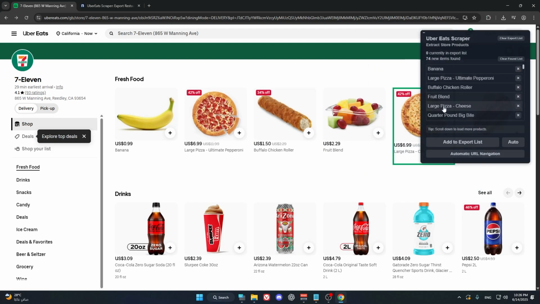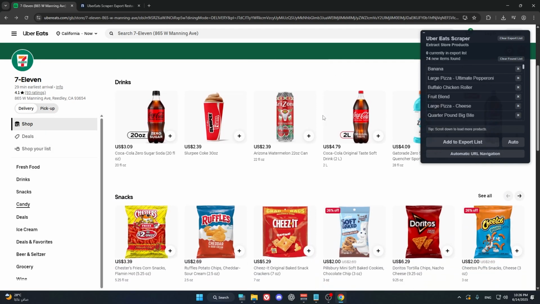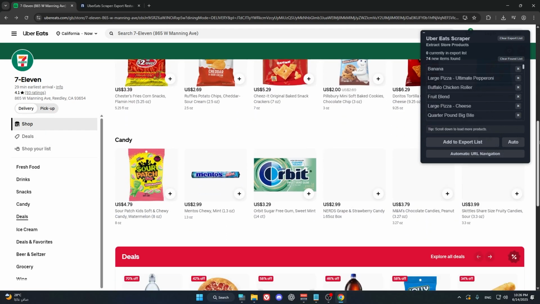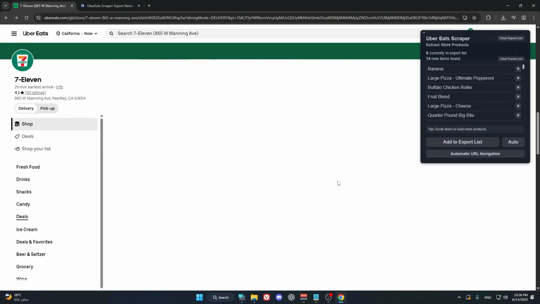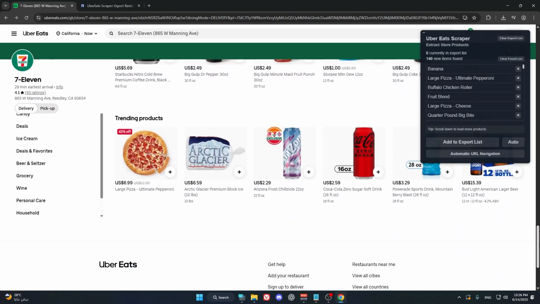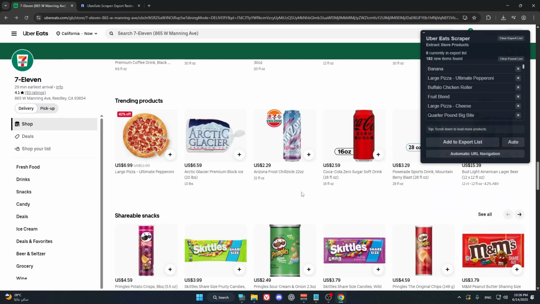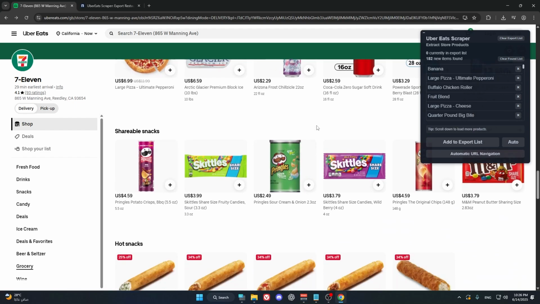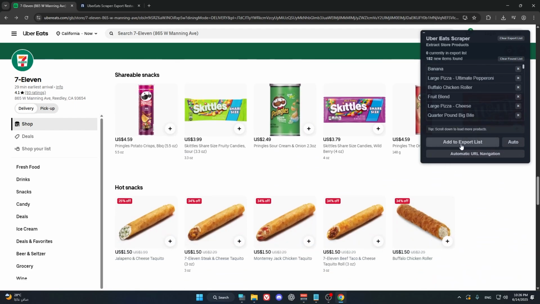As you can see, we extracted the products in this list. To extract more, simply scroll down. And the more you scroll down, the more you extract. Once you're done, press Add to Export List.